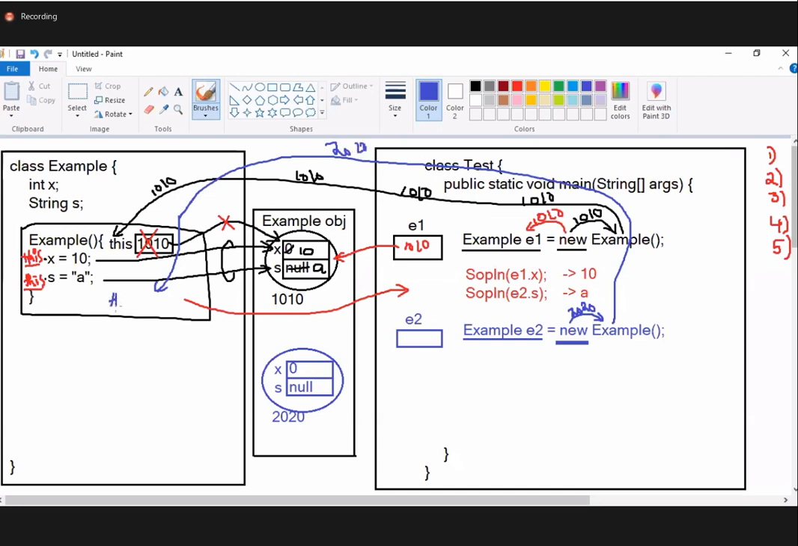Now this keyword again creates memory, with what value? 2020, right? Now it is pointing to this second object.